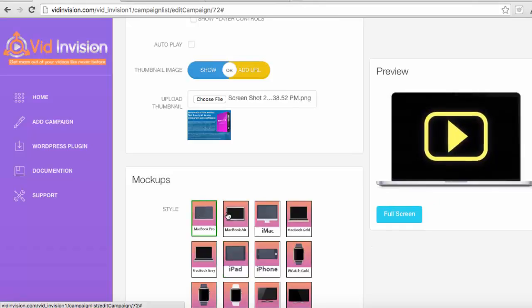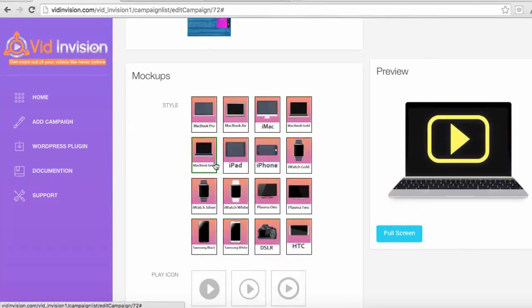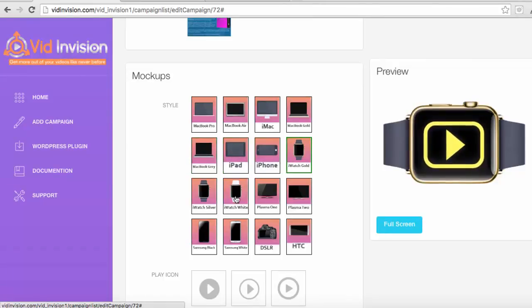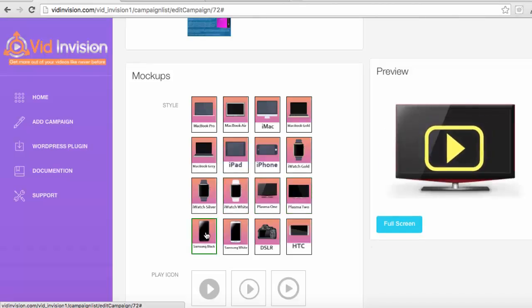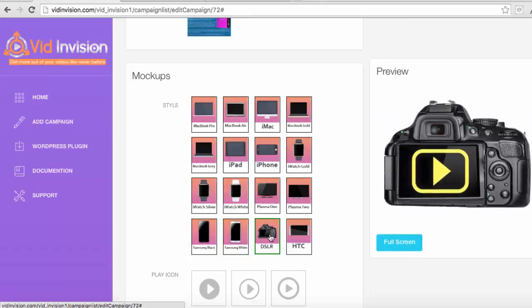Now you can choose between having a MacBook Pro, MacBook Air, iMac, the new gold MacBooks, iPhone, iPad, which is exactly what I was talking about, Apple Watches or smart watches, and also plasma screen TVs. We also have a number of Samsung style Android phones, and also a SLR camera as well for some of the more creative sort of stuff. All of these are presented beautifully in high definition surroundings, and it's super simple with this. You just click which one you want.